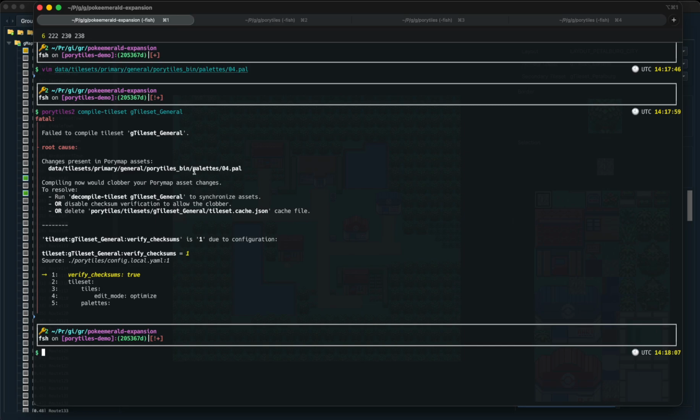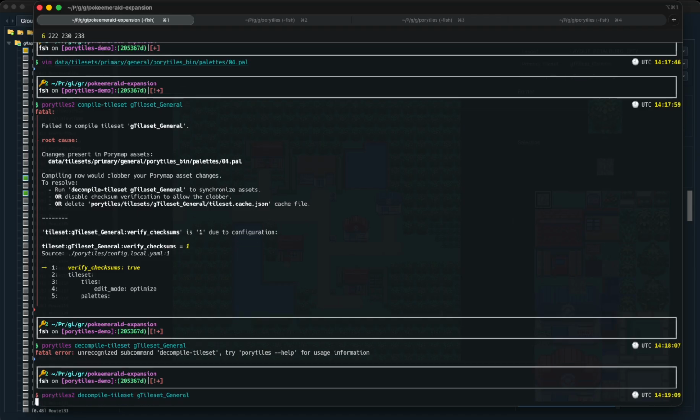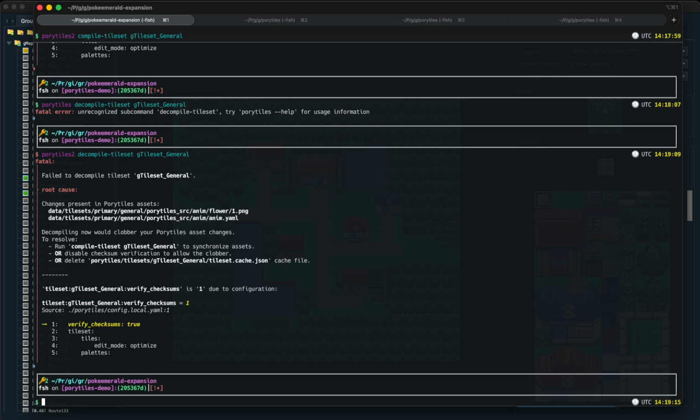Normally what I do when I'm demoing this is I'll just set verify checksums to false. But let's go ahead and see. We should be able to decompile. Decompile tile set. Decompile is what you use for tile sets that are already part of Porytiles, and it basically forces their Porytiles component to match the Porymap component. So let's run this. Sorry, Porytiles2, not 1. Cool. Oh, right, but I made the flower changes. Okay, all right, so we've just got ourselves stuck here.